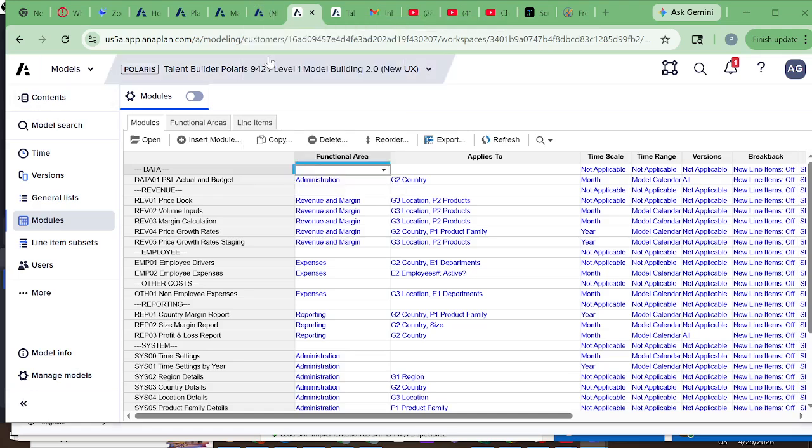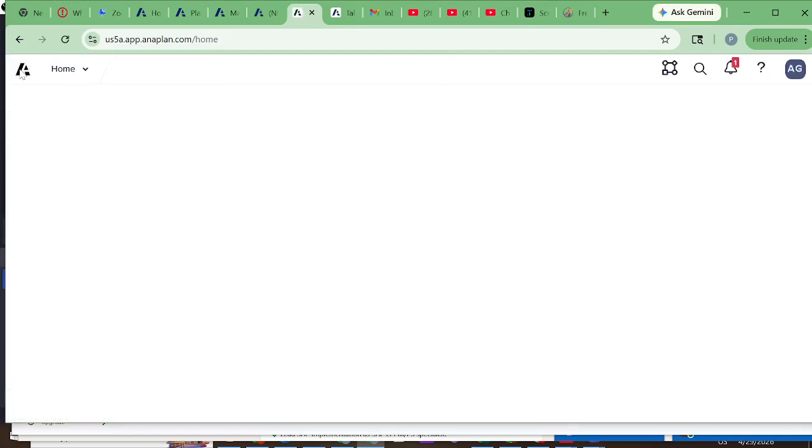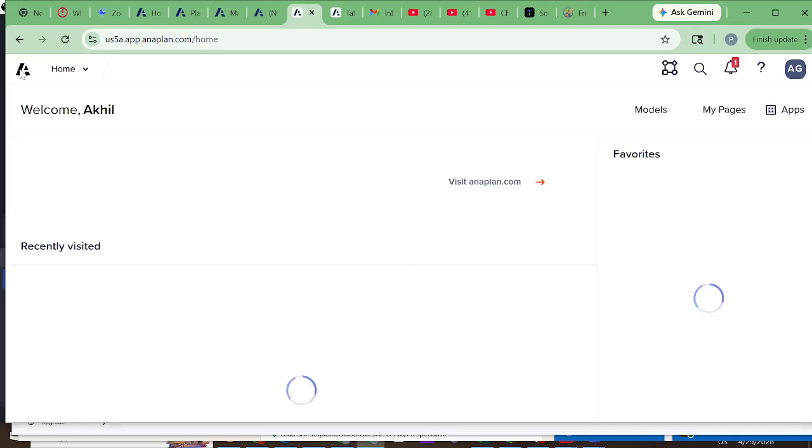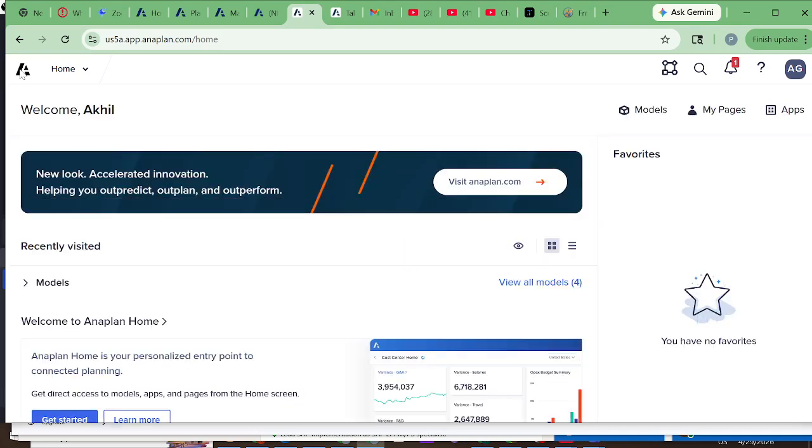Abhishek, is this a paid or free standard tool? Is this tool paid or is it free for all users? This is a workspace. But does Anaplan give it free, or is it paid for the enterprises? No, no, companies have to pay. The enterprises, they charge.